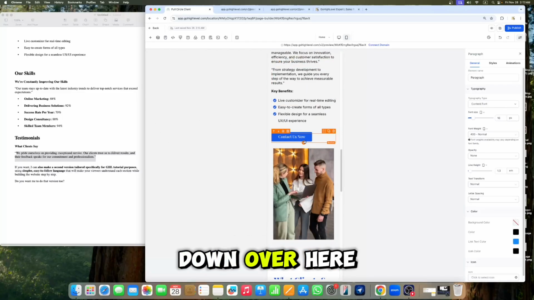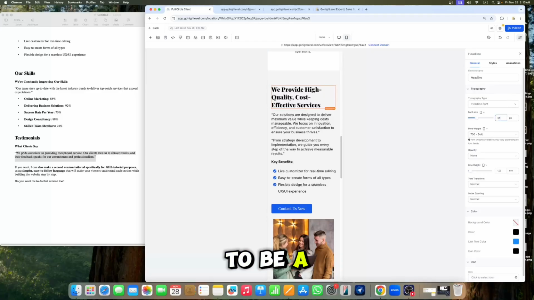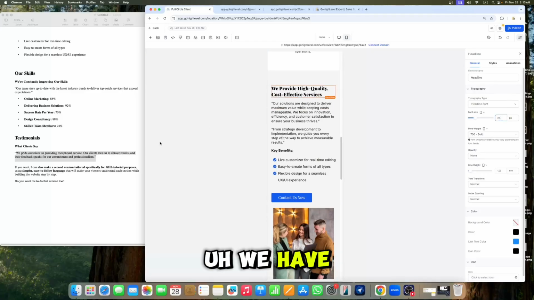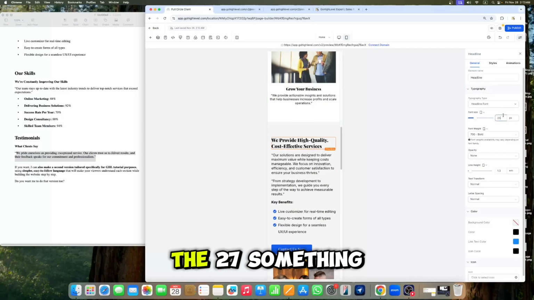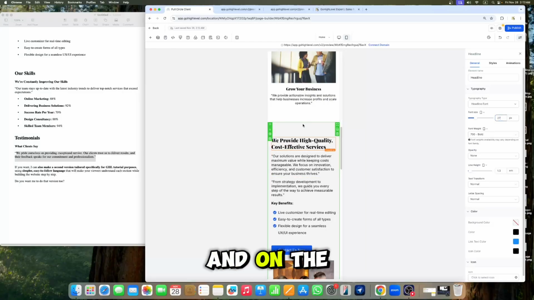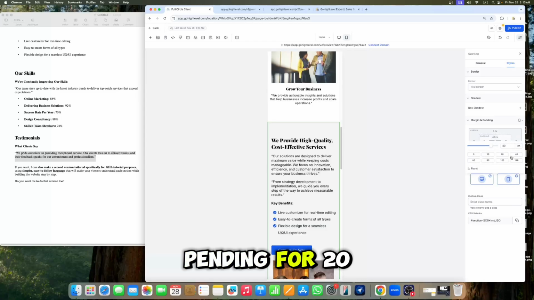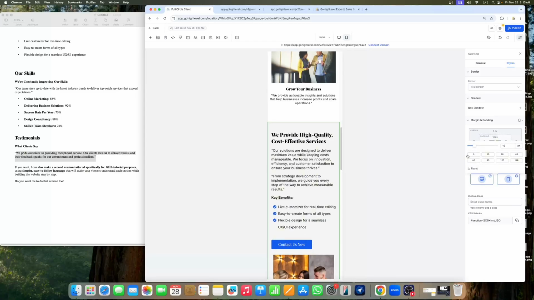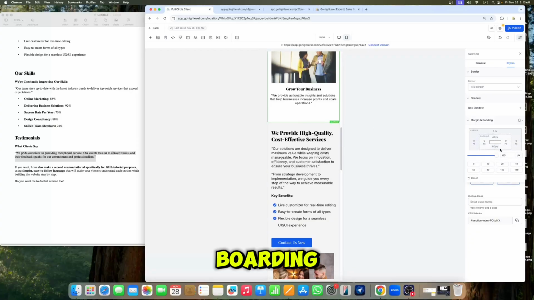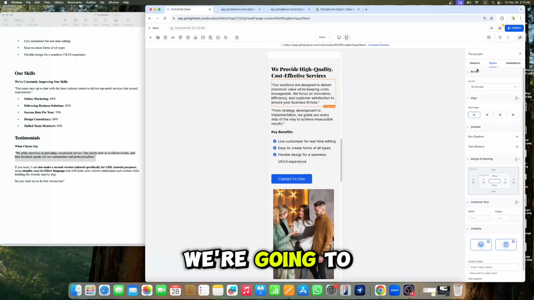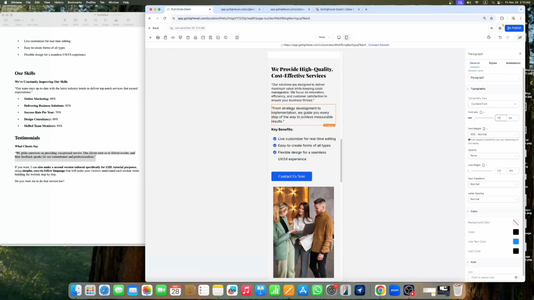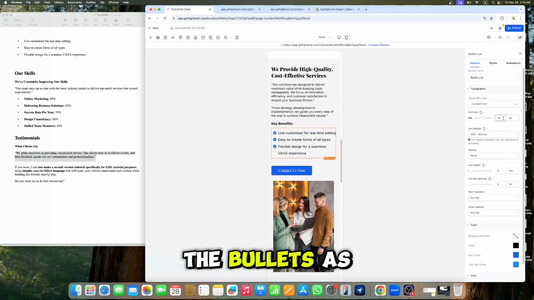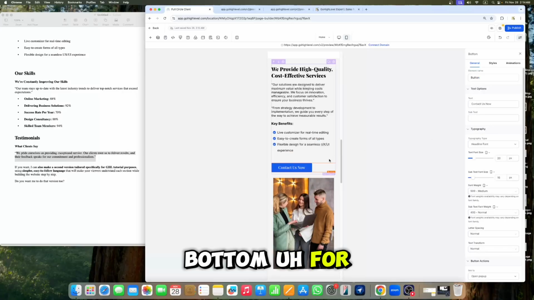So I go down over here, let me see what I have, the heading over 32 on the top we have. So for this we can make it 27, something like that, and on the top we're going to make the padding 20 or 0, just to make sure it looks good. For this we're going to give the font size 16, and 16 for this, and also for the bullets as well. And for the bottom, for the button, we're going to make it also 18.